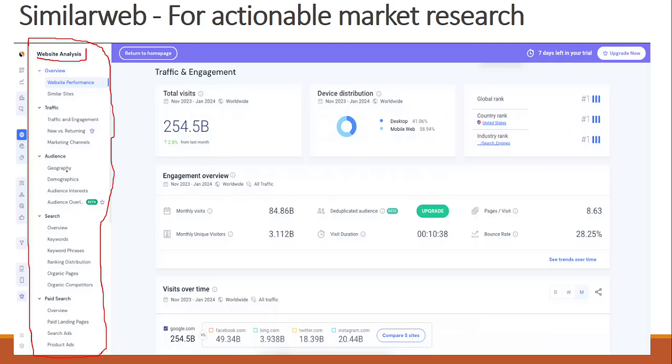Look at the demographics, audience interests, the keywords part. You can see this part here, right? It also ensures that you capture the keywords for your competitors, of course, the ranking contribution, the organic competitors. And if they're using some kind of paid ads, it shows you the landing pages, the product ads that they're using. So there's quite a number of things that you can gain from SimilarWeb for actionable market research.